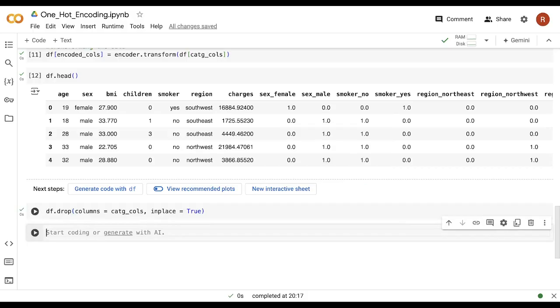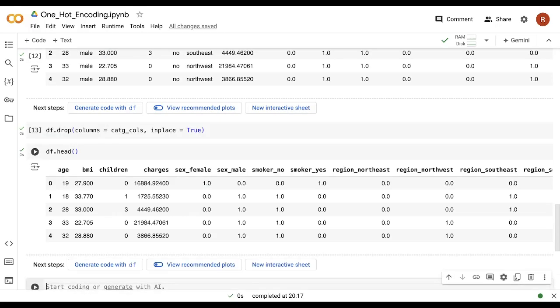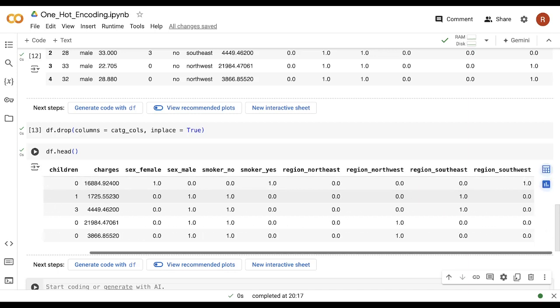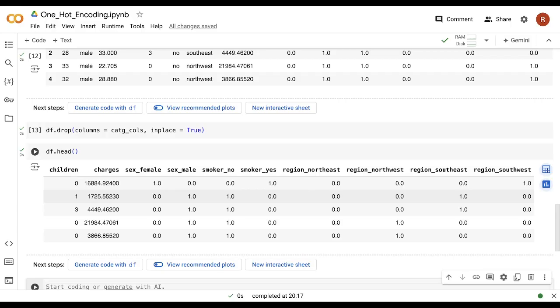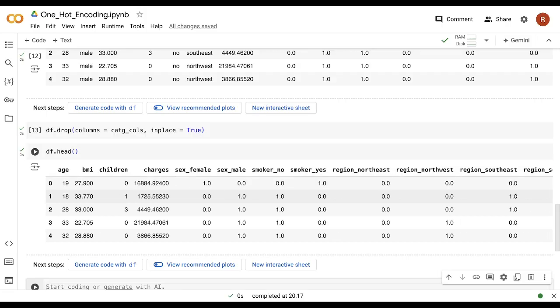Now if I display the data frame, let me just display it. You can see now we don't have any categorical column here. All the data is just numeric in nature, and now we are good to go. Now further we can feed this data to any machine learning model, any deep learning model, and basically any model, because it doesn't consist of any categorical data. So this is how one hot encoding is performed.